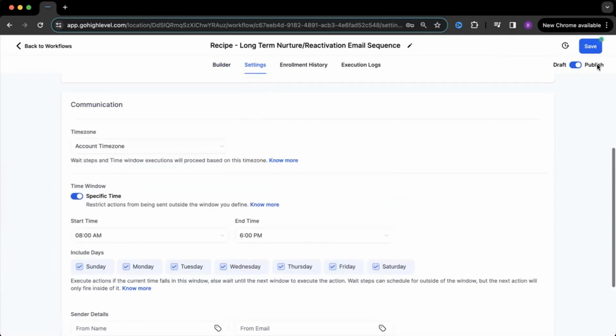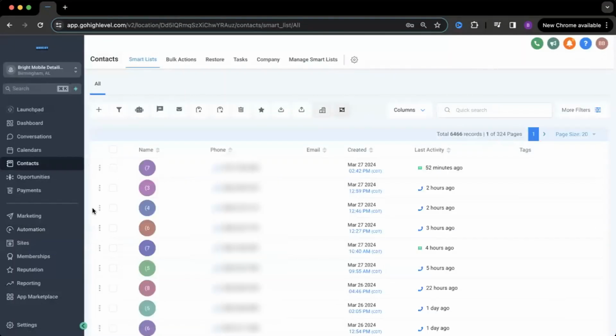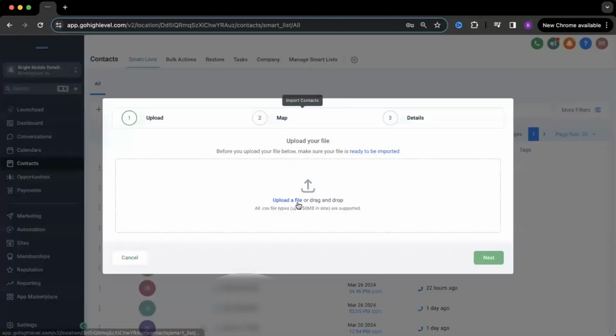You just go up here and click save and you click this live, turn it from draft to publish, save, and then it's on. So the last thing would be adding people to it. What you do is you go to your contacts section. You can import your contacts here. So if you're using another software to do booking or whatever, you can go in here, import contacts, drop the file, and then it'll move all your contacts in here.